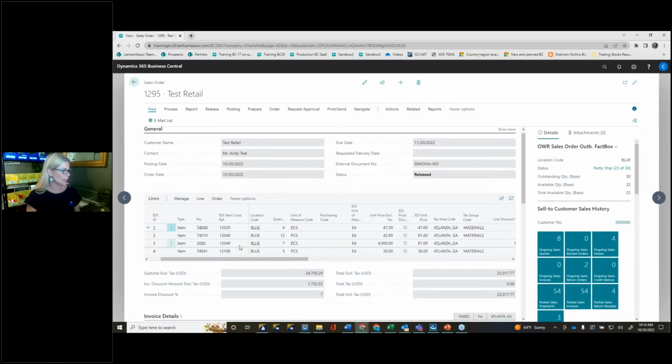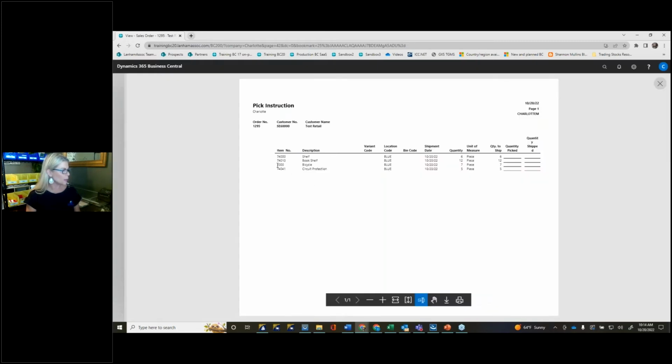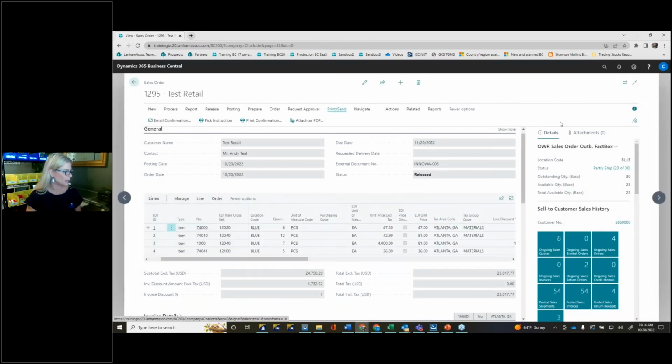Also, another thing that I think is very helpful with the OWR solution, with the base NAV solution, when you go to print the pick instructions, and this again is not using any warehousing, just the shelf number, you'll see that it printed the bike on here. Well, I already know I don't have any of the bike. So why am I going to send my warehouse person out there to search for something that doesn't exist? So just notice that that is the base Business Central pick ticket. Now we're going to switch over and create the OWR pick.